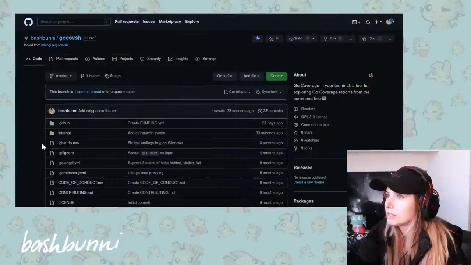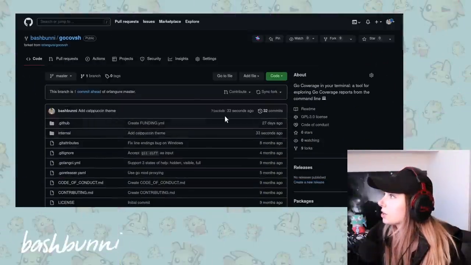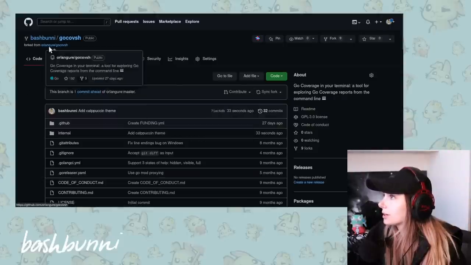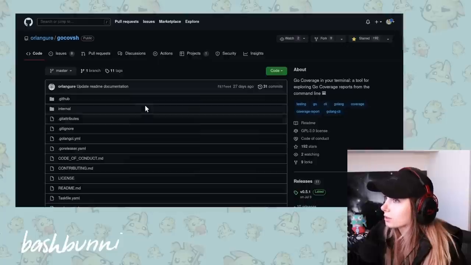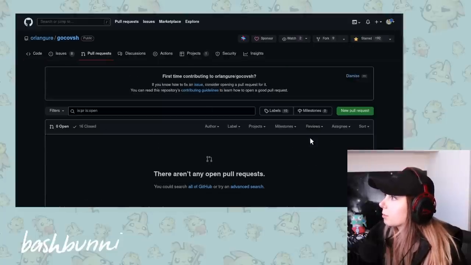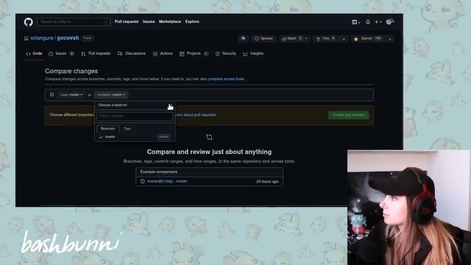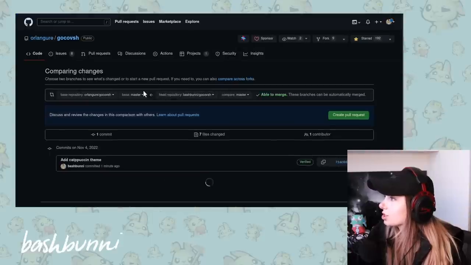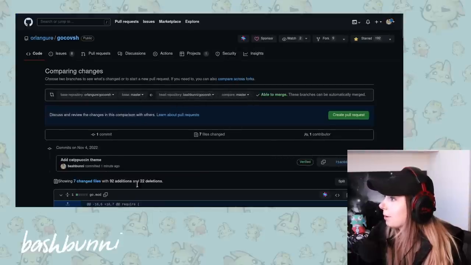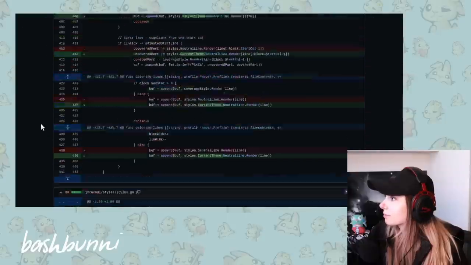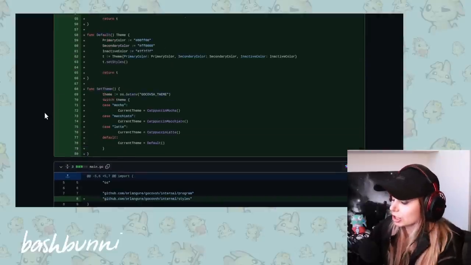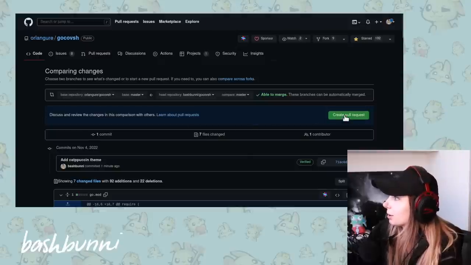Alrighty. So switching over here. So basically what I'm going to do is contribute. I can just do it here. You can either do it here or through the original gocovsh. Here I could go pull request and do new pull request. Oh, there you go. Compare across forks. The head repository I can change to my repo and compare the master. And those are all the changes that I made. Looks good to me. And I'll go ahead and create a pull request.